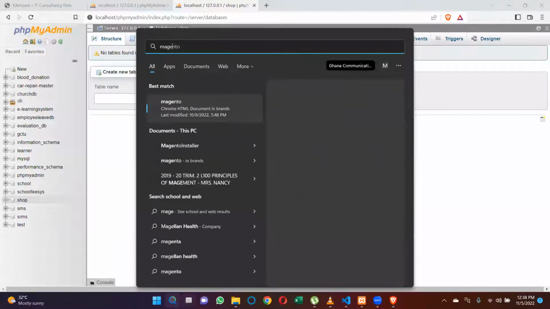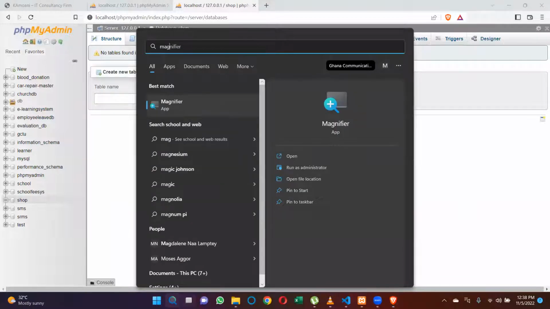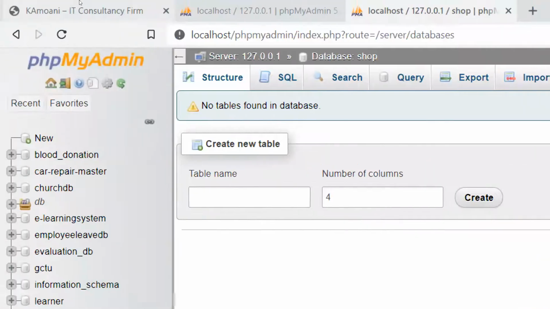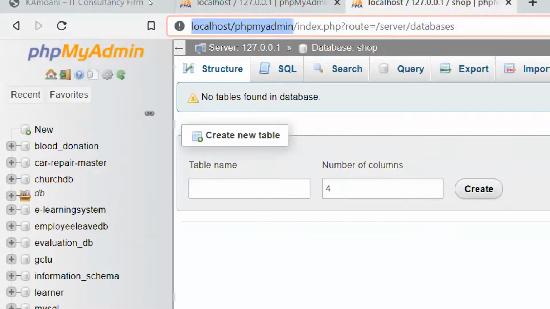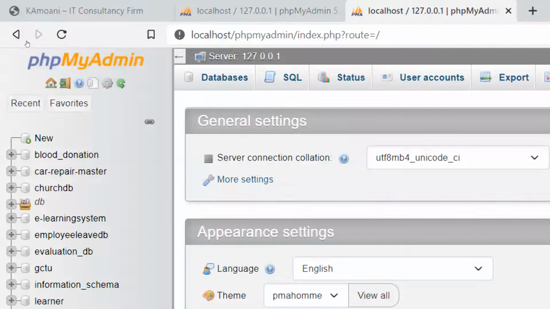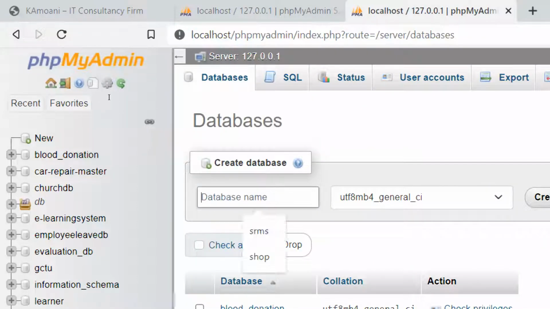What did I do? Again, to create my database, I opened up my browser, let me zoom in. I went to localhost/phpMyAdmin, okay? In there, I would either click on the home button or I'll click on new. And when I click on new, I have a section for me to type in the name of my database. In my case, I type in shop.